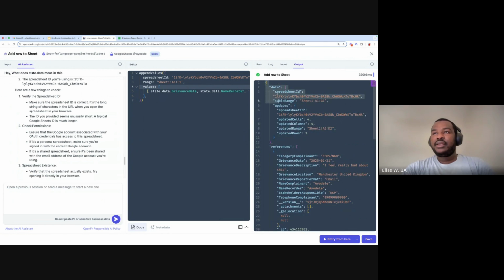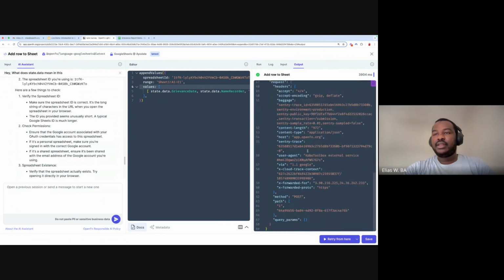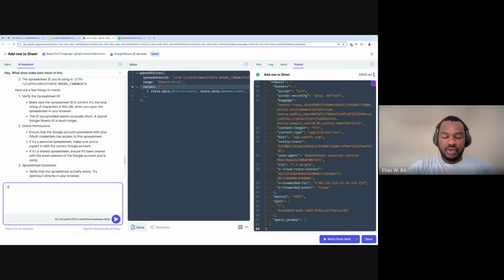Let me see if I can give it this data and say, all right, it now worked. What I want is you take this data and help map, write the following properties to the spreadsheet.